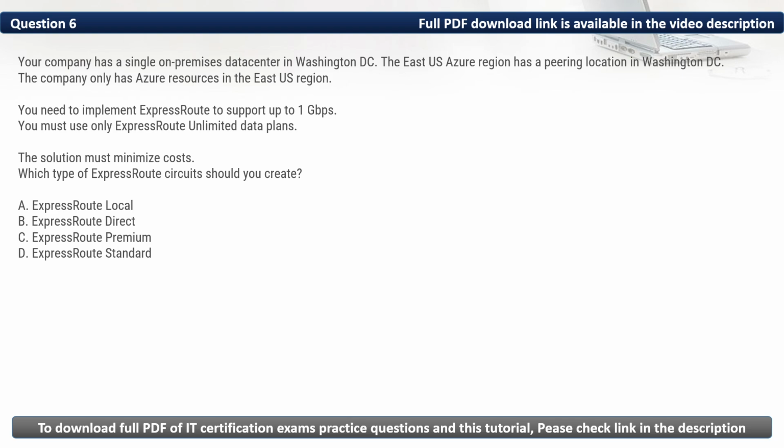Here in this question, the company only has Azure resources in the East US region, and we need to implement Express Route to support up to 1 Gbps while only using Express Route unlimited data plans. The solution must also minimize costs. As such, we should create an Express Route local circuit. Thus, the correct option is A.